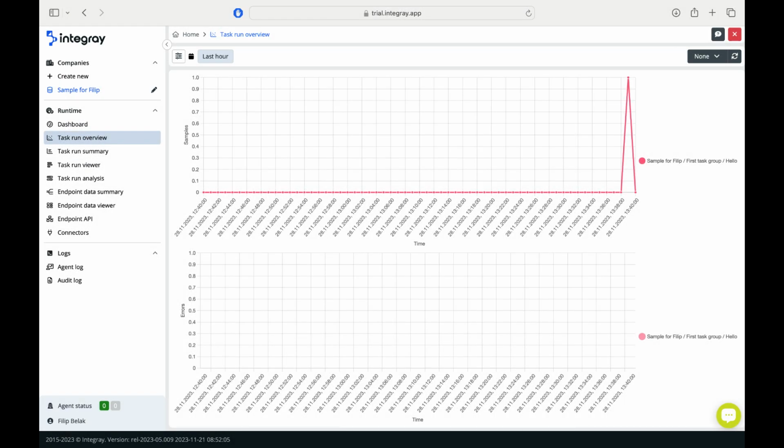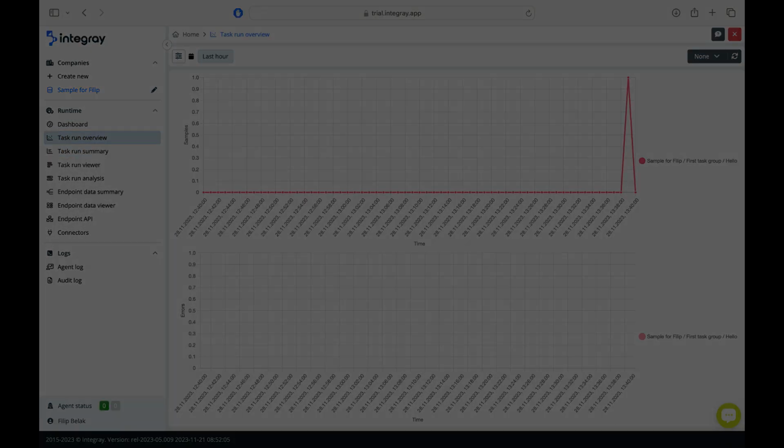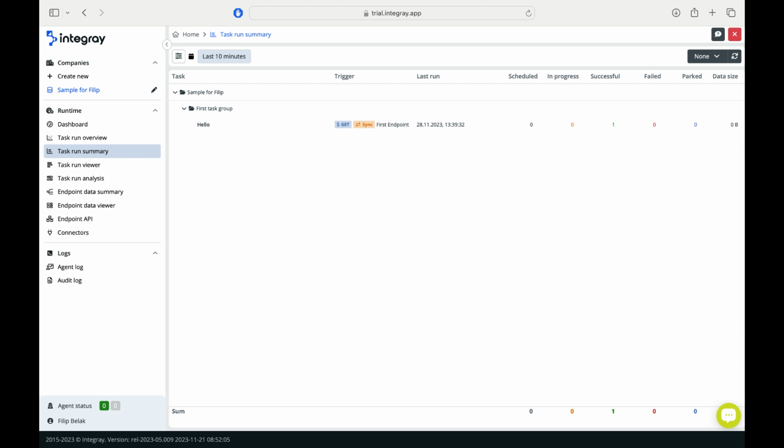Task Run Overview. This is your mission control for task runs. It gives you a detailed status report with two charts displaying counts of task runs processed per minute. Access it in the Runtime section on the home screen and use filters for specific data. Task Run Summary. Get a bird's-eye view of your task run's performance. This dashboard aggregates and summarizes the counts of your task runs, providing a quick snapshot.